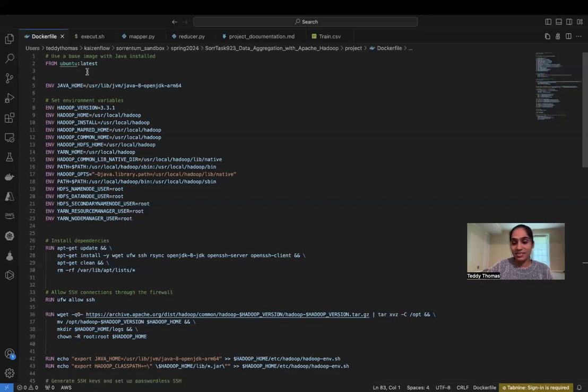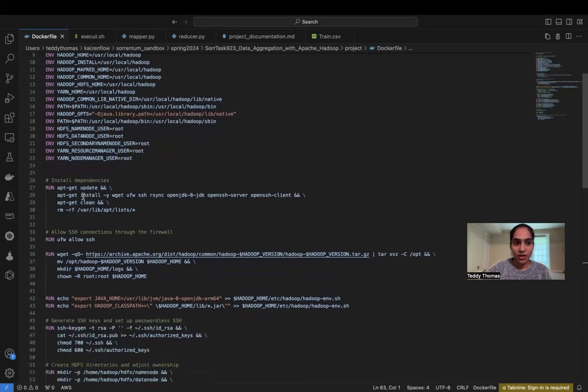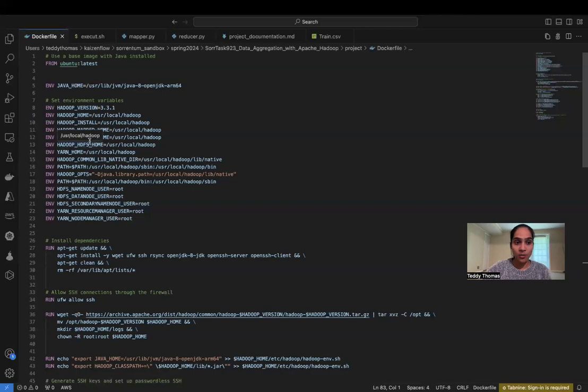So this is the base image that I'm using, Ubuntu. At first, I used the Java 8 OpenJDK as a base image, but it was having some limitations when I was using the packages down here. So right now I'm using the base image Ubuntu. Then I set up the environment variables like Hadoop common, Hadoop home, and MapRed.